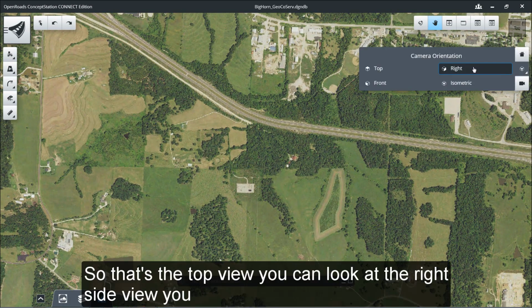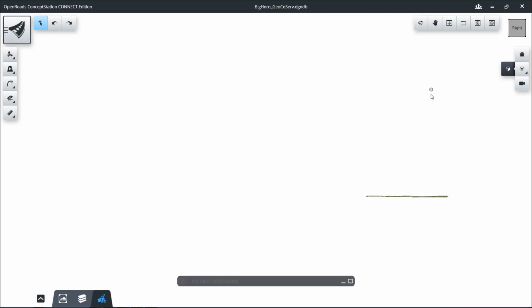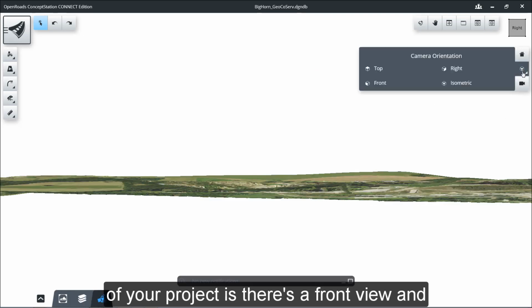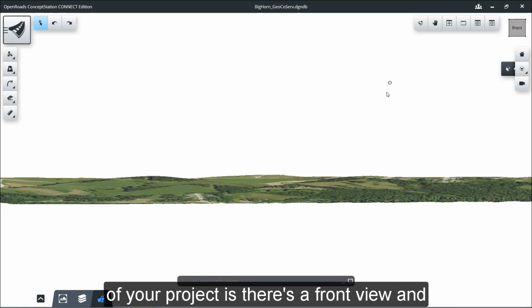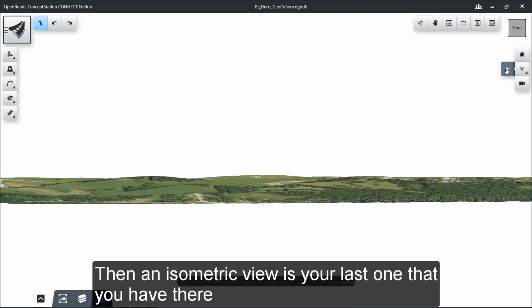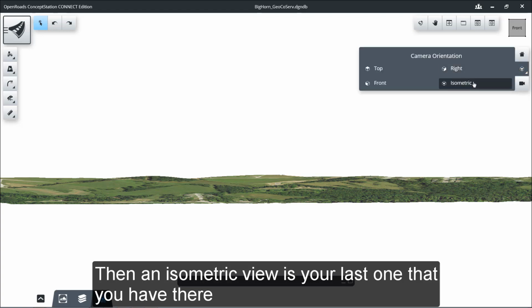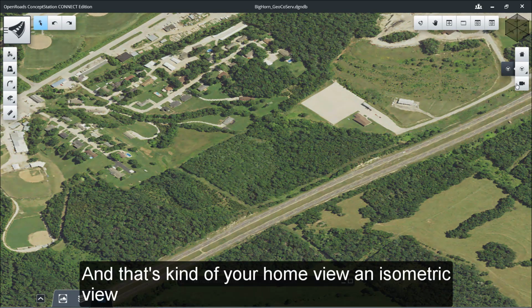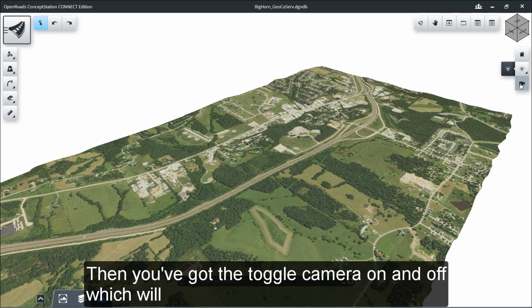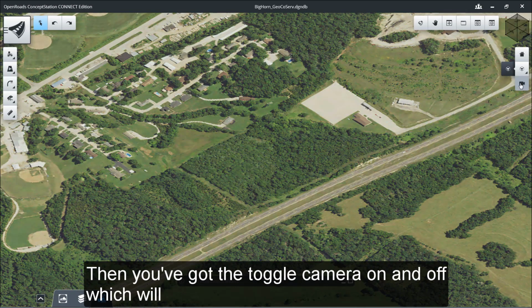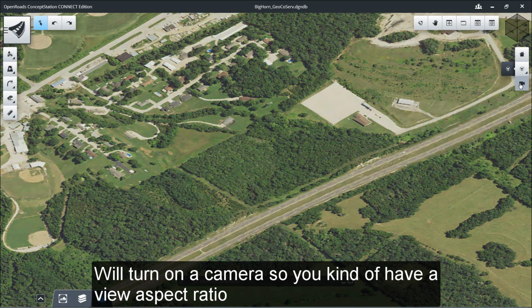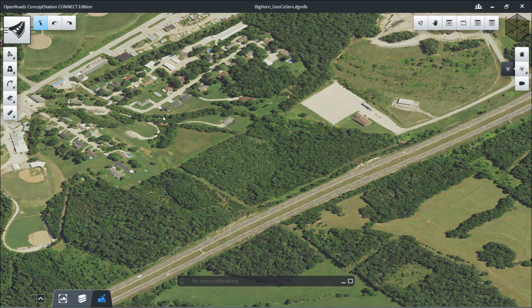So that's the top view. You can look at the right side view, so you can kind of see a little bit of relief, see what the height of your project is. There's a front view. And then an isometric view is your last one that you have there. Okay, and that's kind of your home view, an isometric view. Then you've got the toggle camera on and off, which will turn on a camera so you kind of have a view aspect ratio.